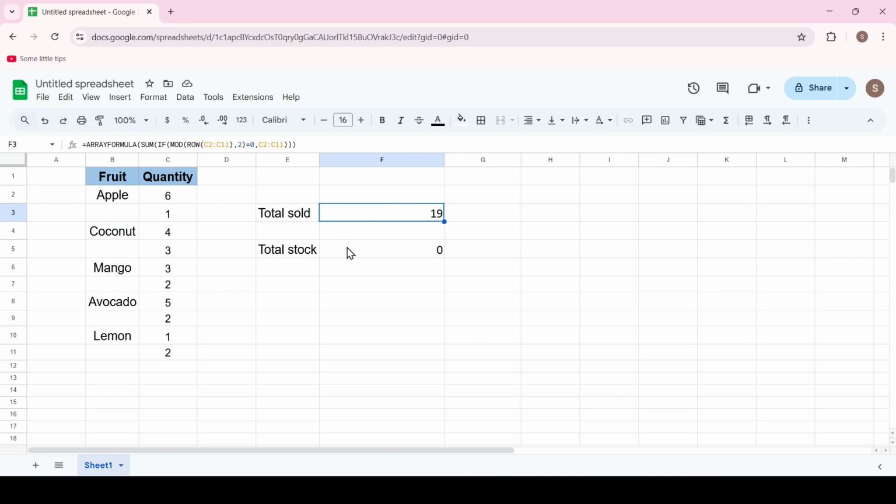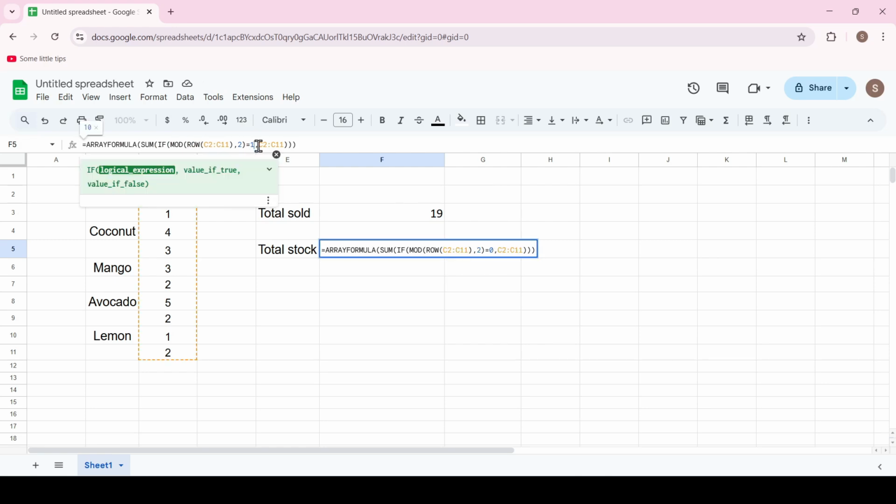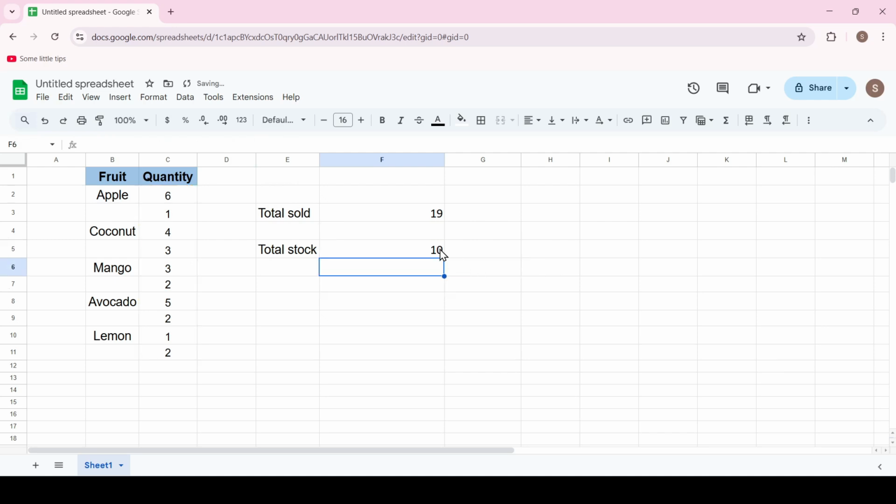And to calculate the total stock, we copy the formula and change one number in it. Namely, the result of dividing the MOD function by 2 should now be equal to 1, not 0. Since we are now interested in all the odd cells, these are 3, 5, 7 and so on, dividing them by 2 gives the result 1. This is how we found the sum of all cells that are not in order.